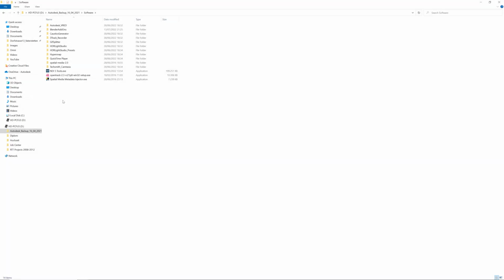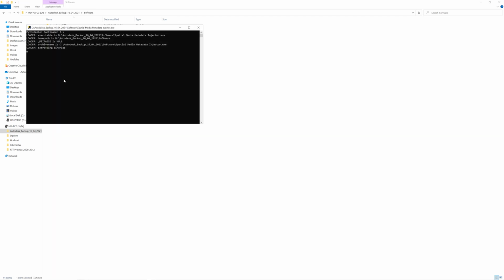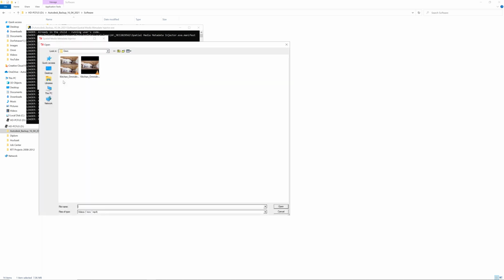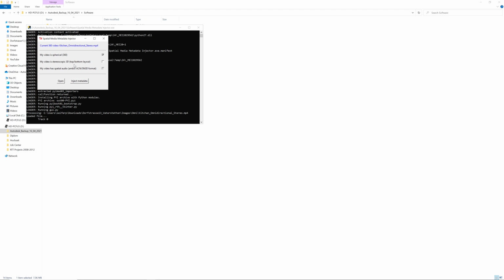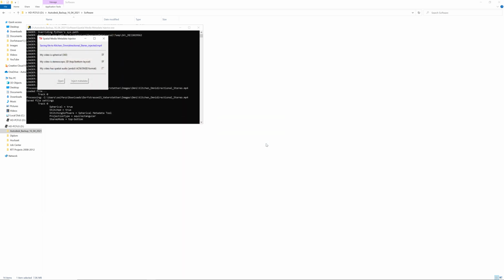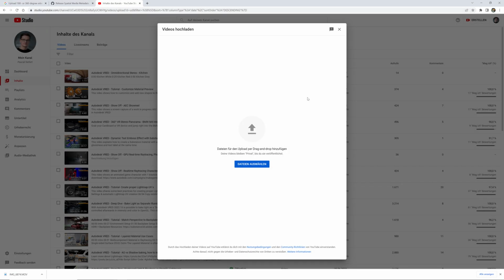So the tool is called Spatial Media Metadata Injector. And when you start the executable, you can then open your video and say my video is a stereoscopic 3D top bottom layout for the left and the right eye, and inject the media, save the video. And basically that's it. And now you can proceed like with any other video.